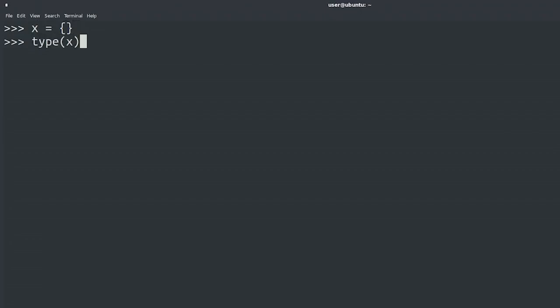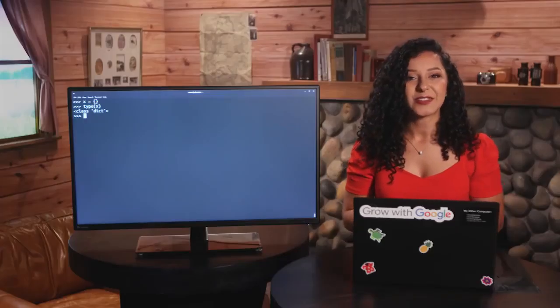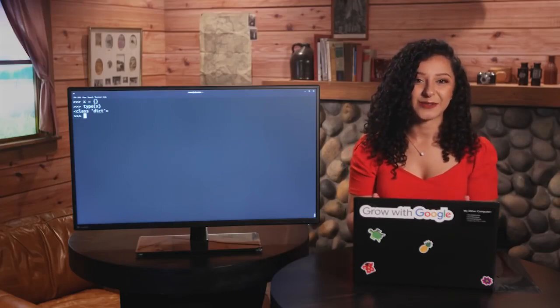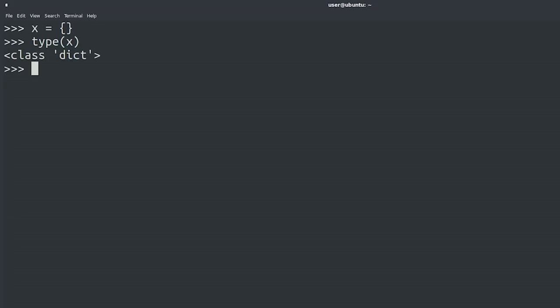type X. Creating initialized dictionaries isn't too different from the syntax we used in earlier videos to create initialized lists or tuples. But instead of a series of slots with values in them, we have a series of keys that point at values. Okay, let's check out an example dictionary.